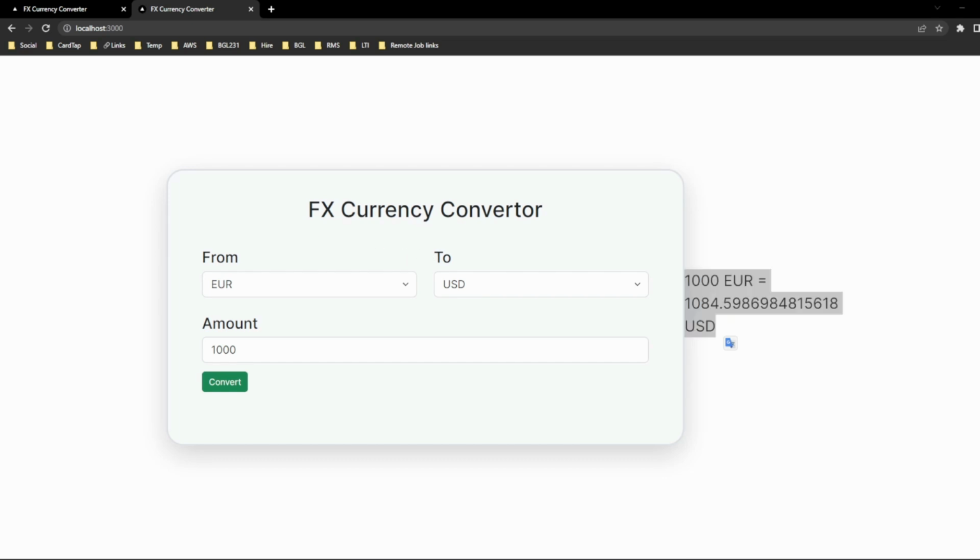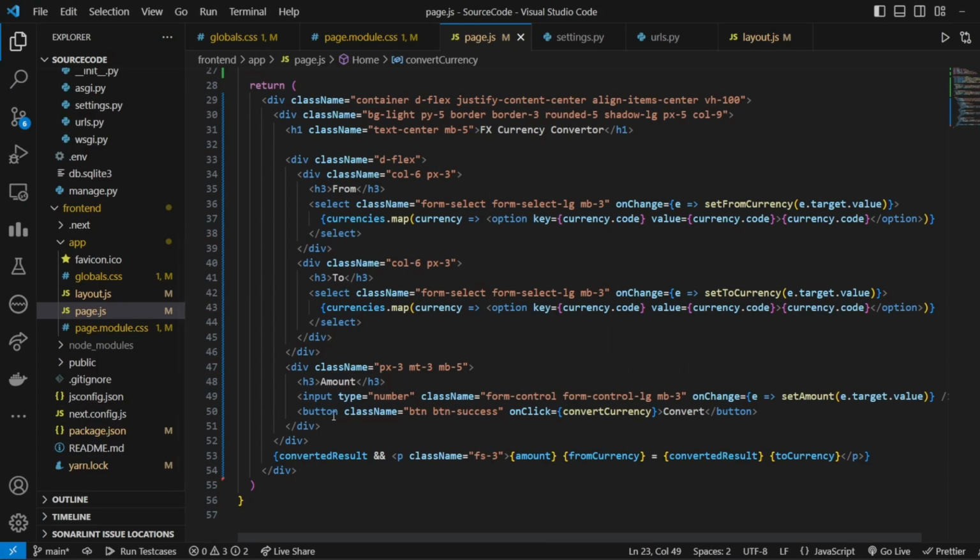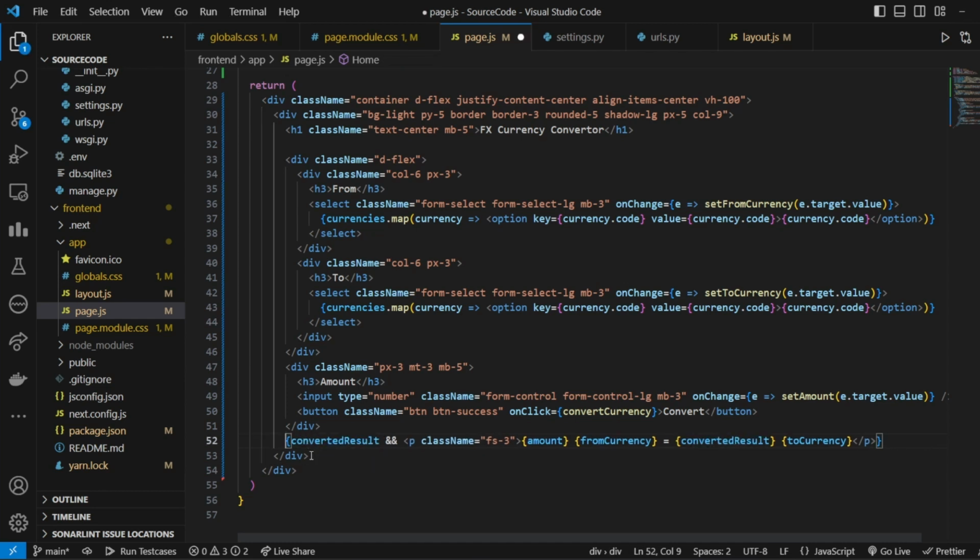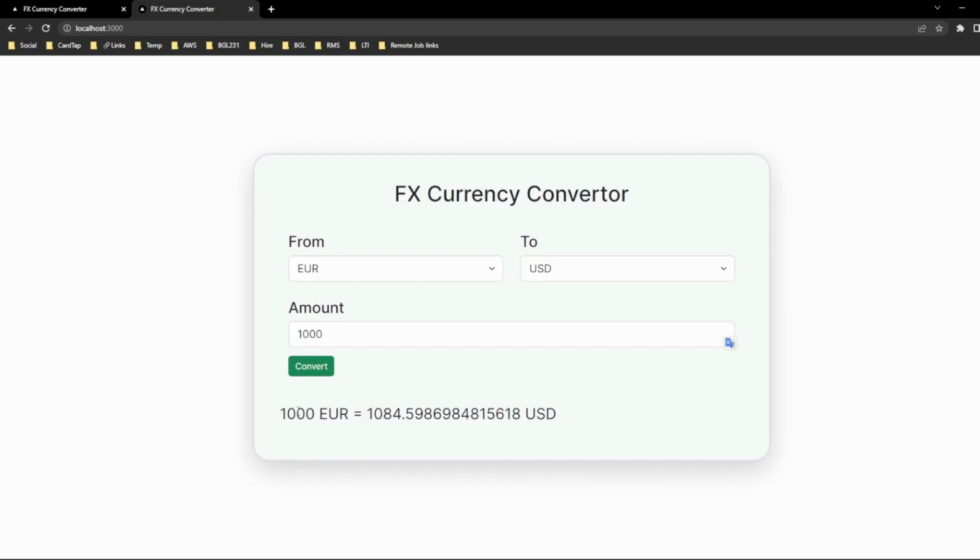So for keeping this inside, just go to the code editor, and keep it inside. Save. Okay, now the value is coming properly. If I just change some value and convert, voila, it's working. So this application is working perfectly fine.